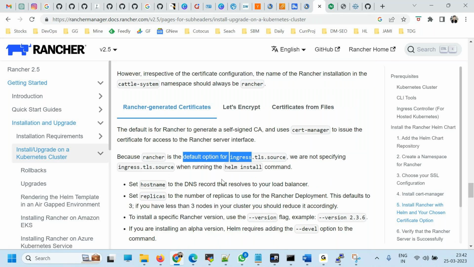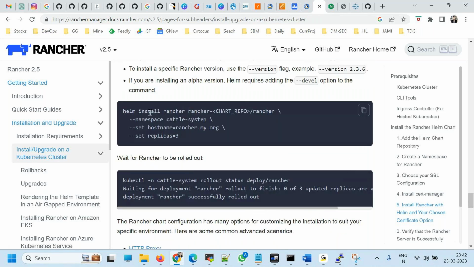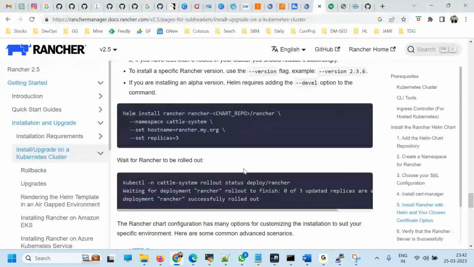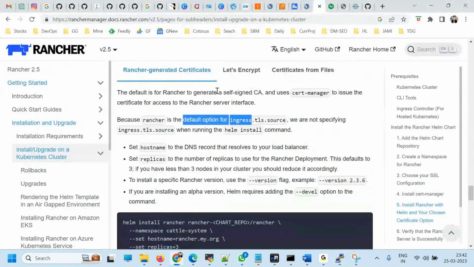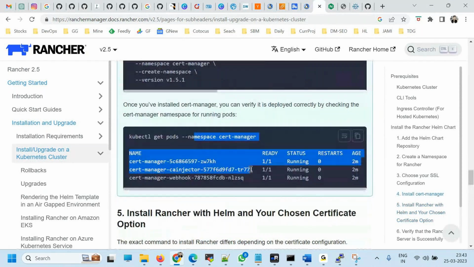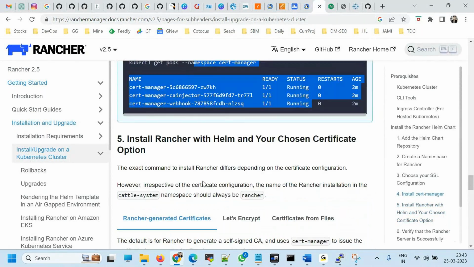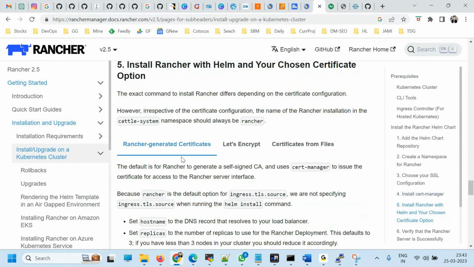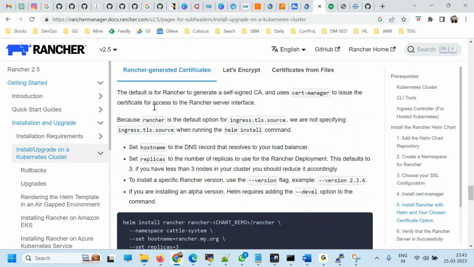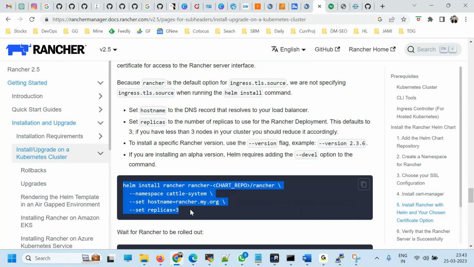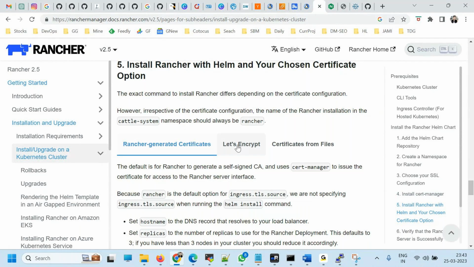Okay, so let's use this one and let's check it out. You can do one thing. You install cert-manager. I mean, cert-manager is already installed. So you can go for Rancher installation now. Yeah, you can directly go for Rancher installation. This one, yeah, correct. This is the one. Same thing I'm going for.